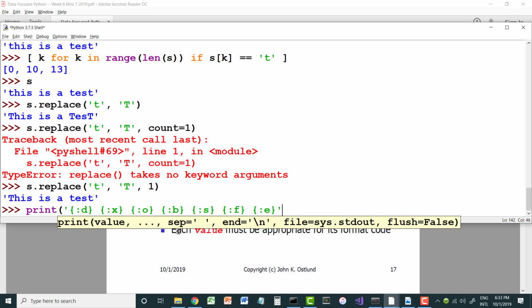Okay, so that is my format string. It says that I want to format 7 values. The first 4 of the values are going to be integers that I want to have displayed as decimal, that is base 10, hexadecimal, base 16, octal, base 8, binary. Then I want to display a string, and then I want to display a floating point number in fixed point and in exponential notation.